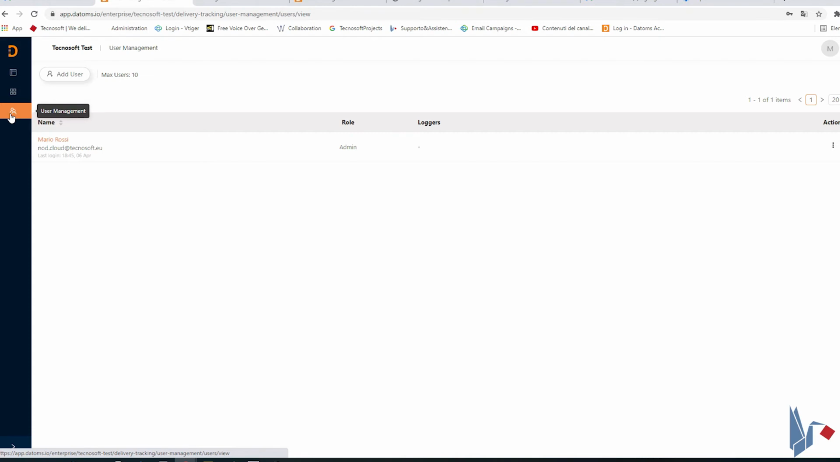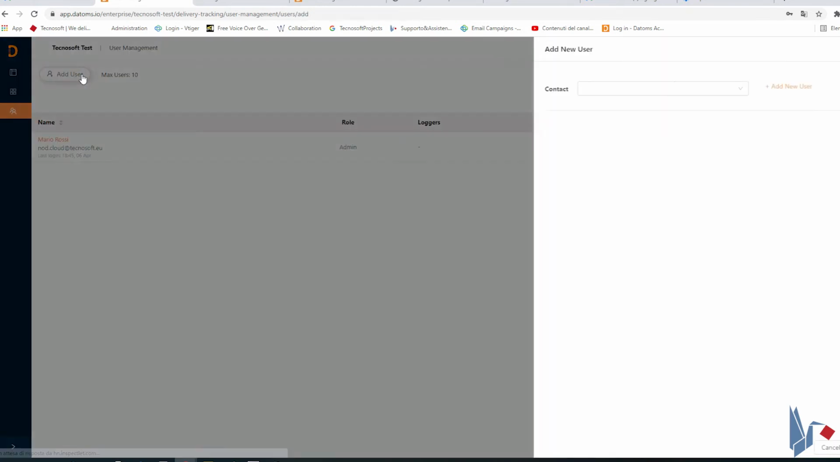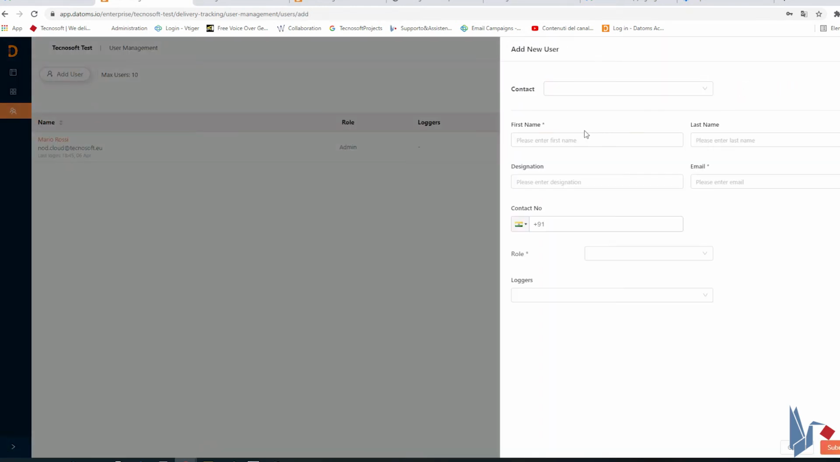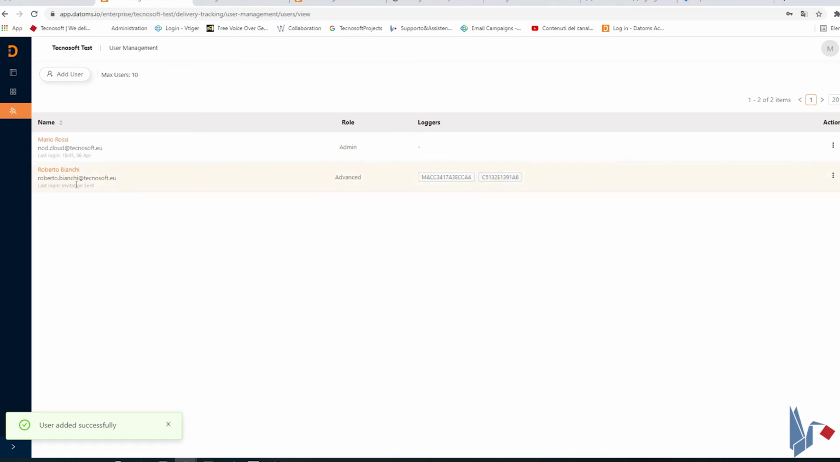To add a new user, click on Add User and then Add New User. Enter the name, email and role, Administrator, Advanced or Standard, in the relevant fields. It is also possible to choose which loggers are assigned to the user from the loggers connected to your company. After clicking on Submit, the user will appear in the list.